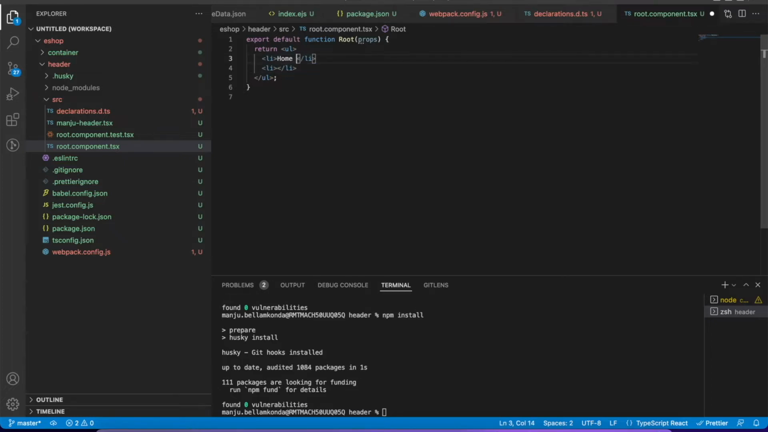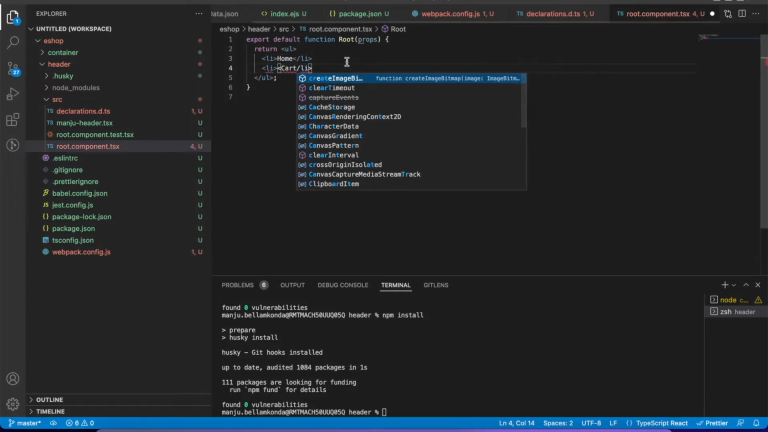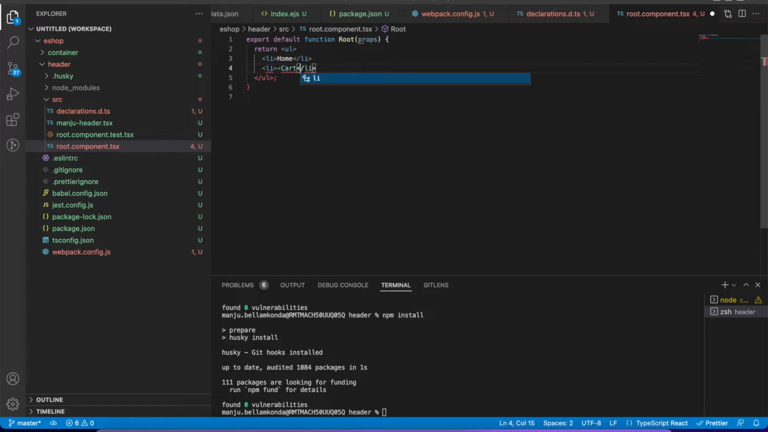We are going to have two items in our navigation bar, home and then cart. Home is the one that redirects to our products micro frontend and displays the products page, and cart is the button that we are going to use to redirect to our cart micro frontend. Let's add it as a hyperlink.